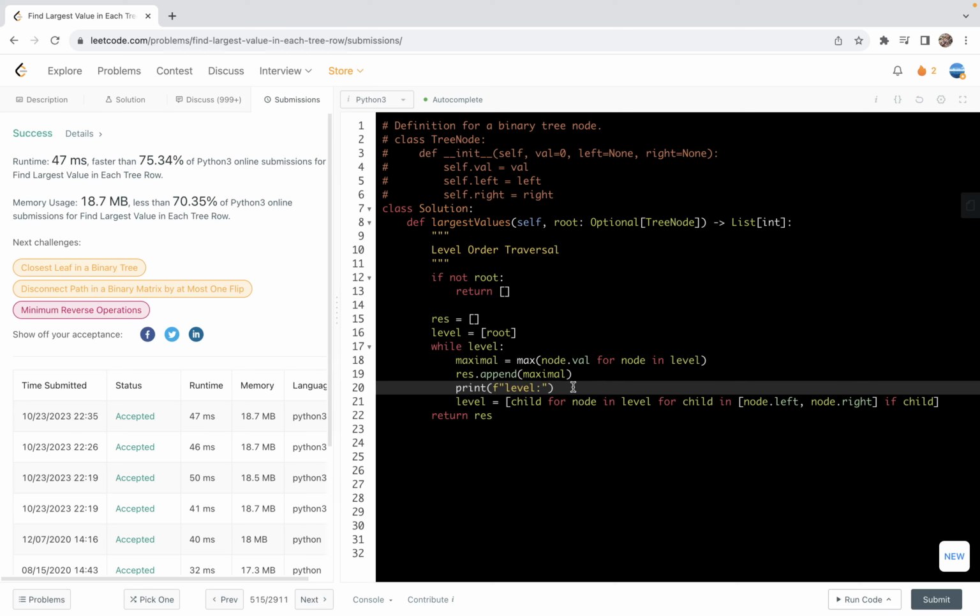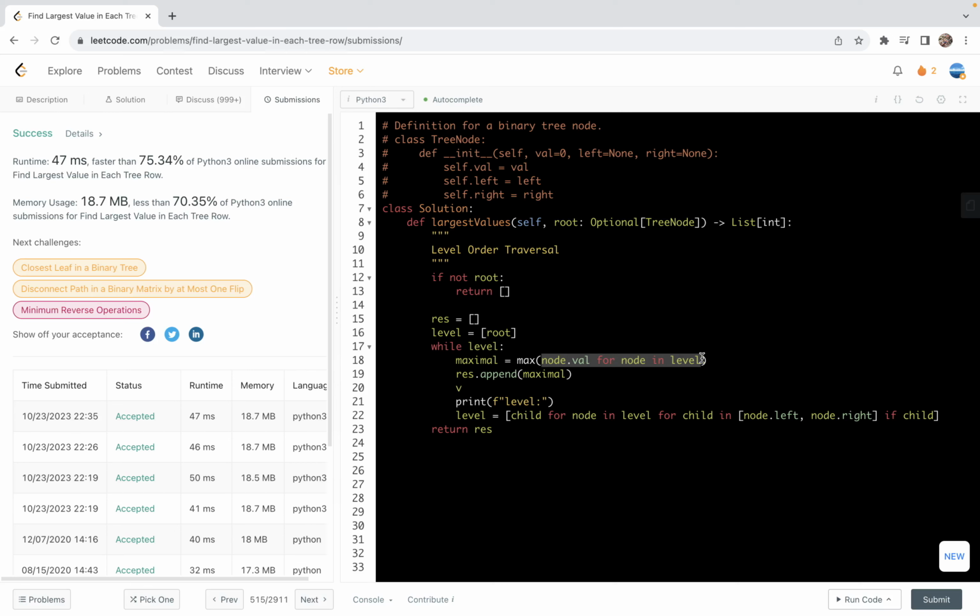Let's see. We can add one more. So values, node. I'm going to copy this part. Let's write with some redundancy, right? So the values, that's going to be this one, right? The values the level contains, and the maximal will be the maximal, and the result will be the result. Now let's test.